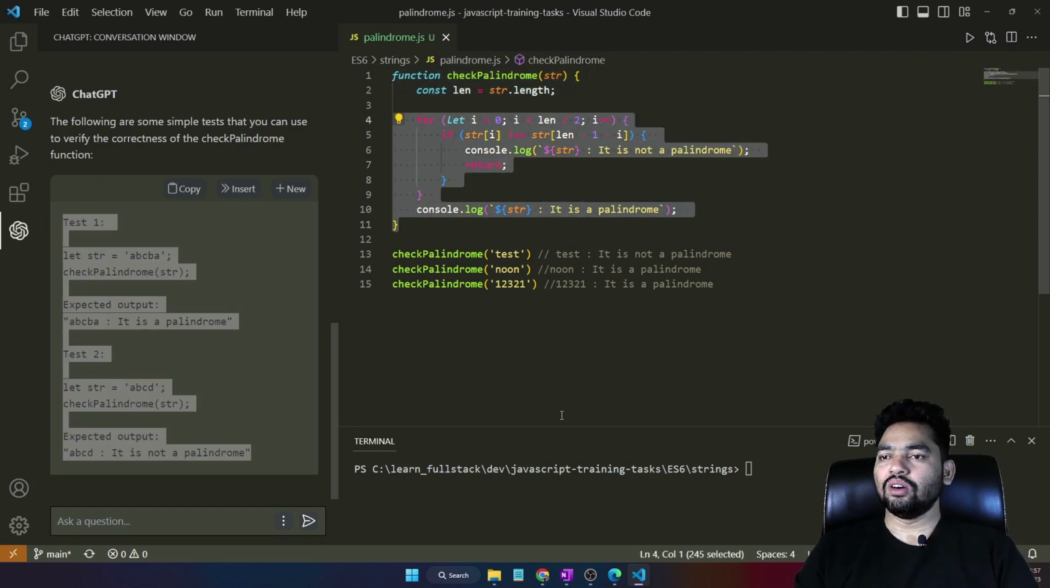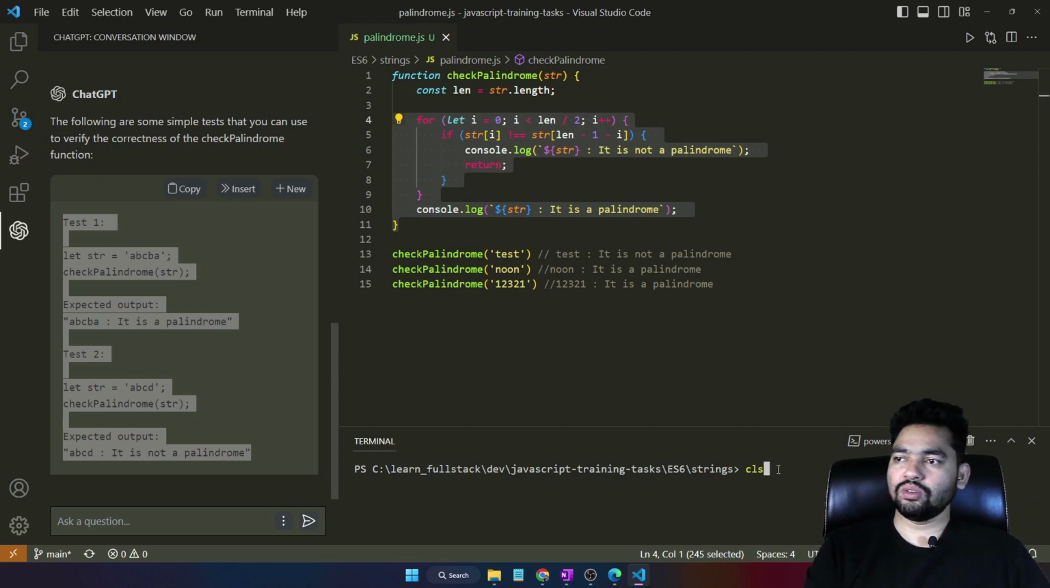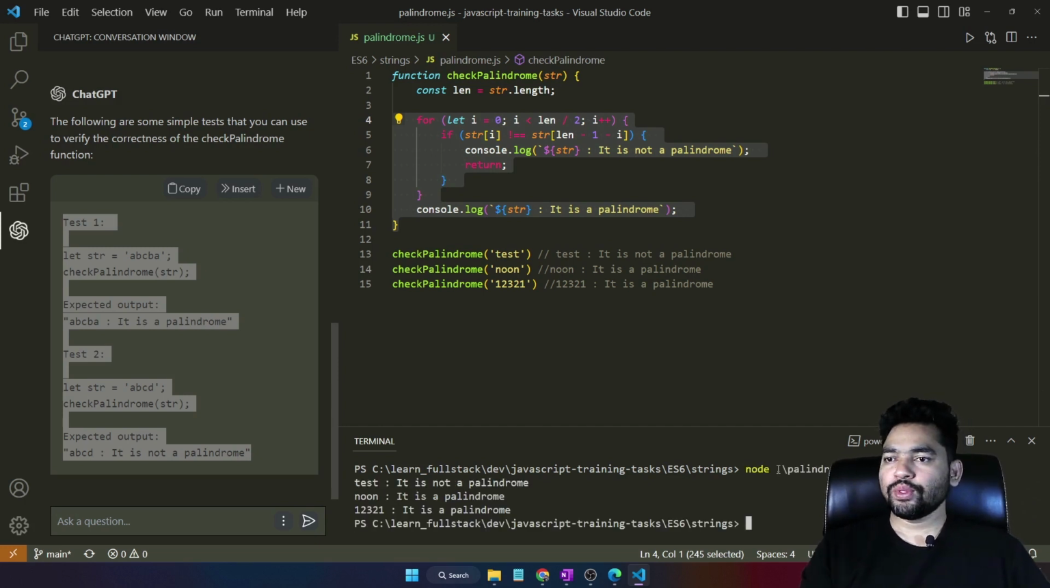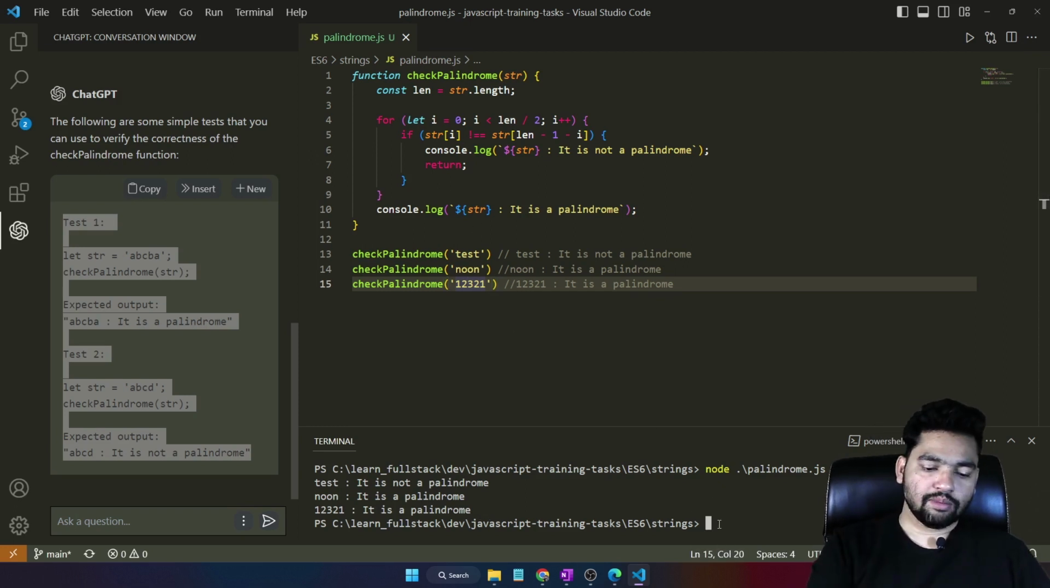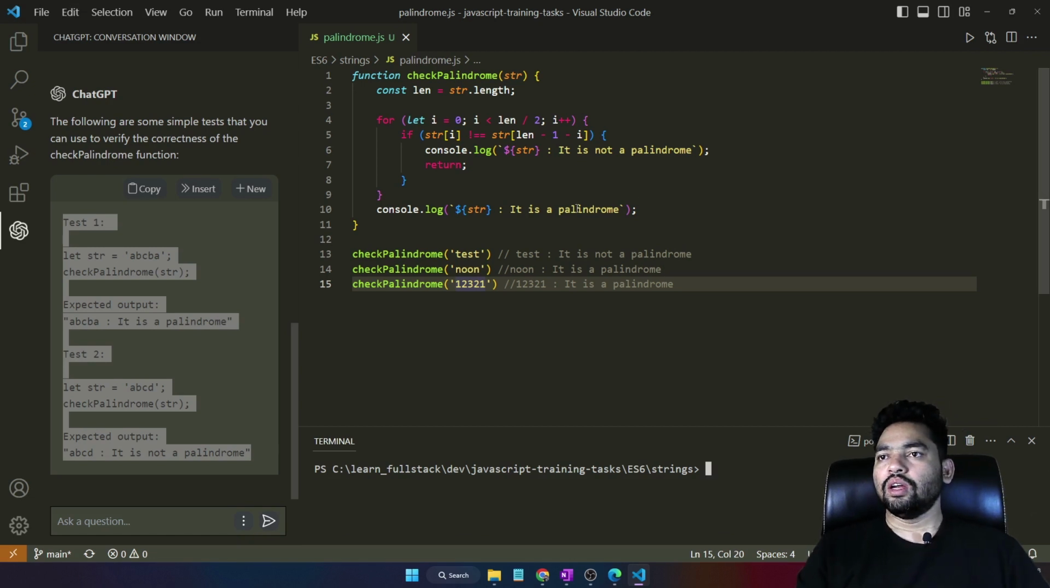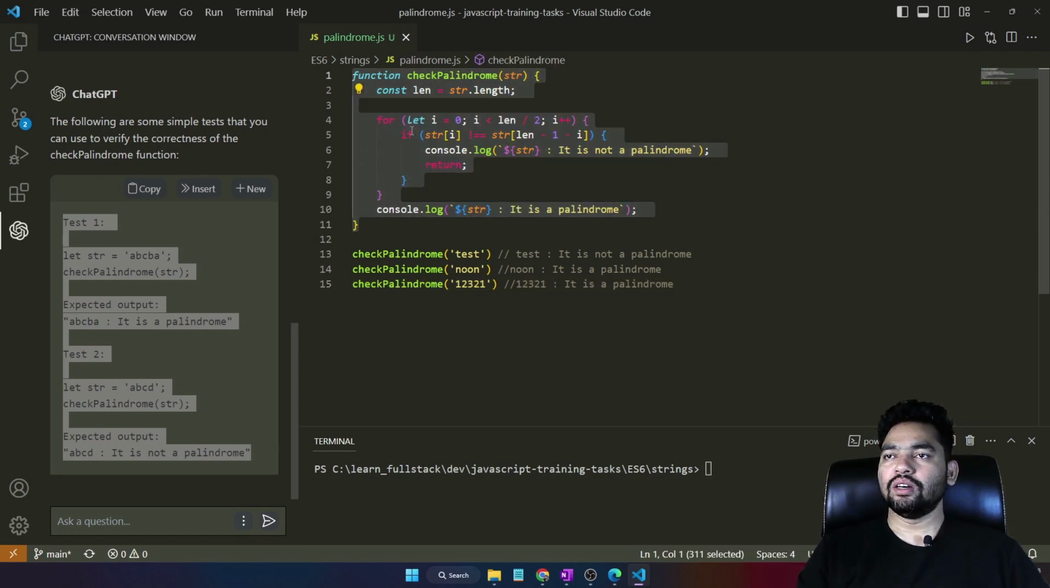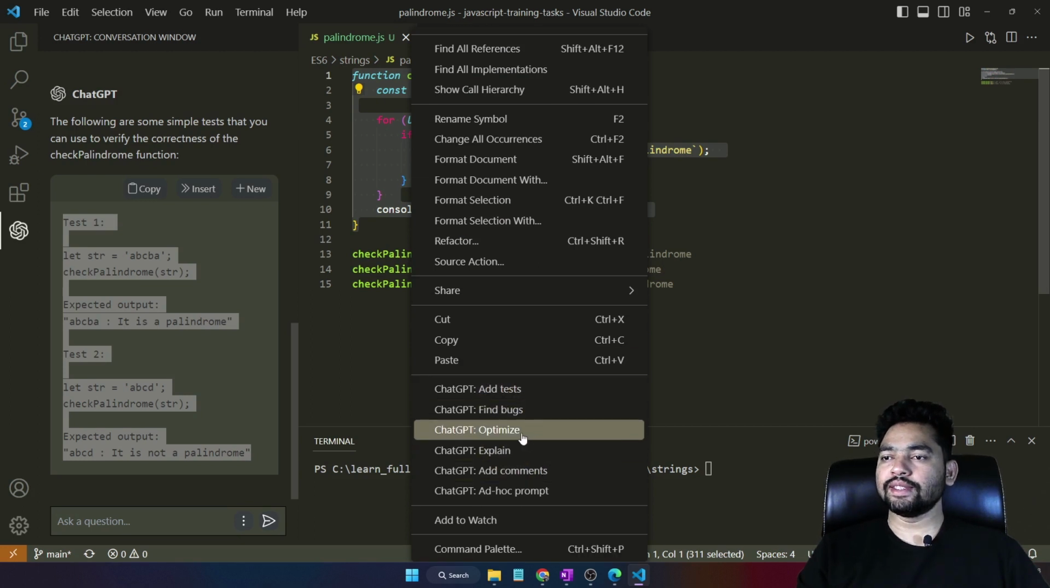Okay, before using another feature, I just want to see the outcome of this code. Here I pass a few strings to this function: test, noon, and 1 2 3 2 1, and seeing the output, right? Test is not a palindrome, noon is a palindrome, and 1 2 3 2 1 is a palindrome. So this is working perfectly, and let me clear this out, and I'll add one more feature here, to optimize this code. So let me click on the ChatGPT optimize shortcut.